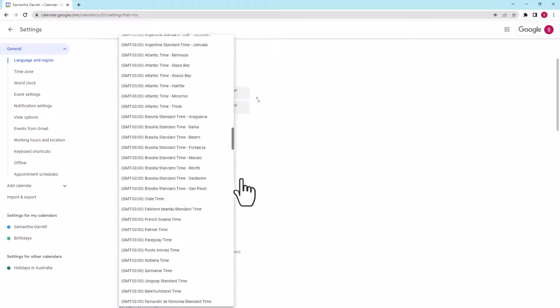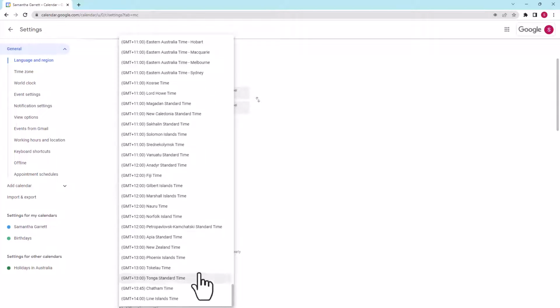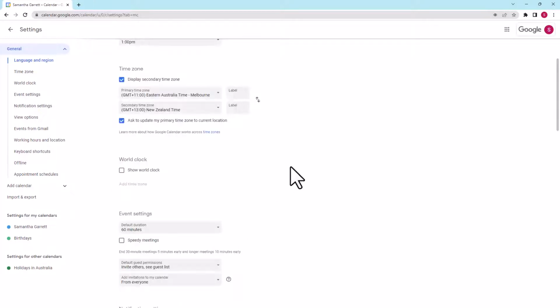So I'm going to scroll down. Now, I tend to do a lot of work with people in New Zealand, so I'm going to scroll down, and New Zealand's all the way at the bottom. You can see GMT +13. So you do have to select it in terms of what the GMT is. It's in order. So I'll select that there. Beautiful. Okay, so it's all done.